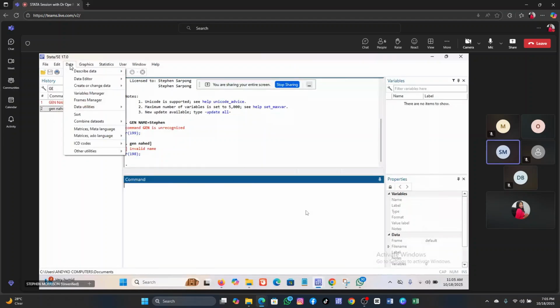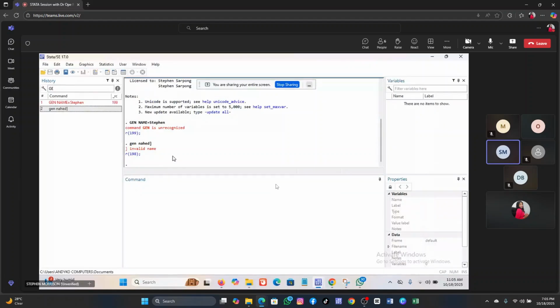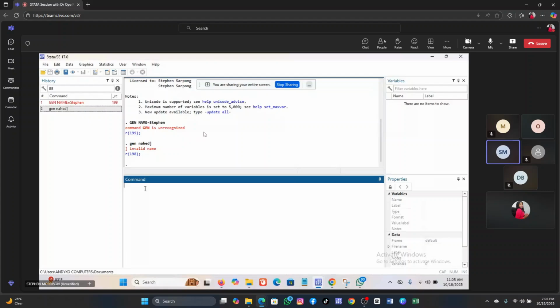I'm sorry, family. Okay, so I know where it is, don't worry. Let me show you. Hold on. So part of the things that we will learn is this. You see, it is telling you that command GEN is unrecognized. That is true. It is not recognized because STATA commands are not written in capital letter. They are always in small letter. So let's do it again. Generate, write it in small letter, gen. You can say gen or generate.